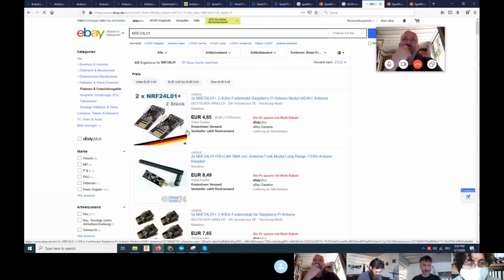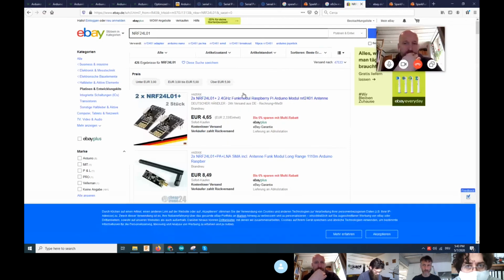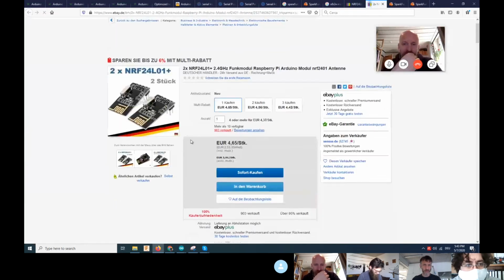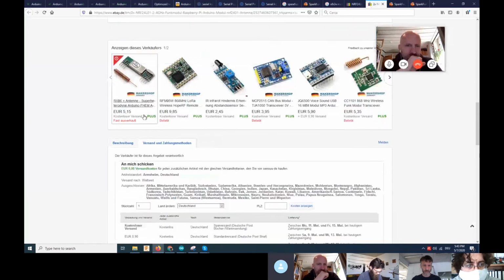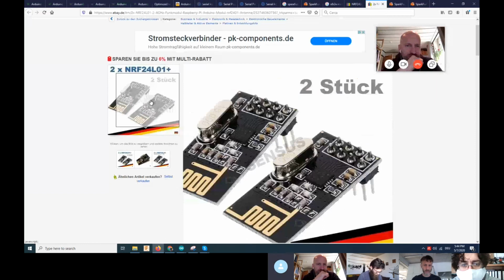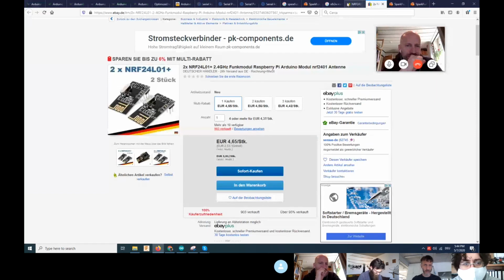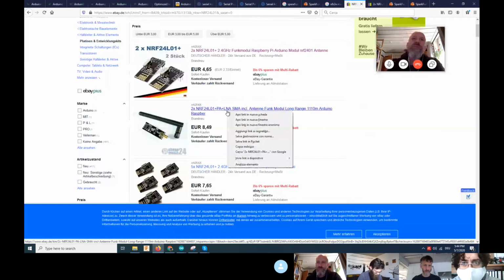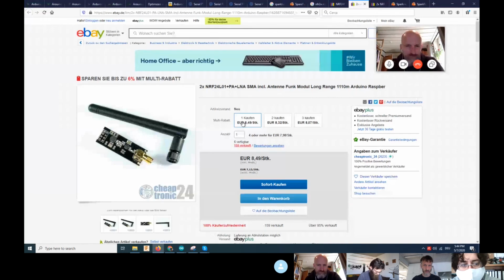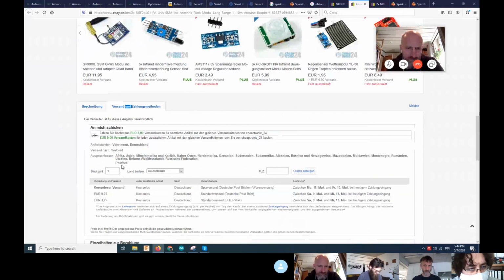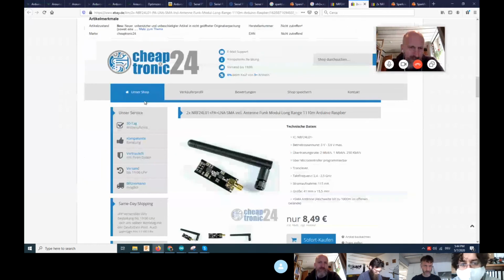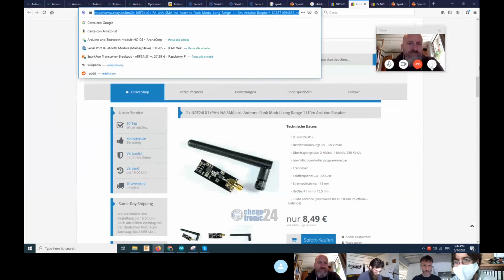Let's look together, maybe. Need to find a European, Deutsche Händler, but that doesn't mean it's here. This one looks like here. Yeah. But it's the one without antenna. 2 pieces for €. Yeah, I'll look at it. Look, this one is with antenna for €1 per module. And yes, it's in Germany. Okay. But I can give you mine. That's no problem.